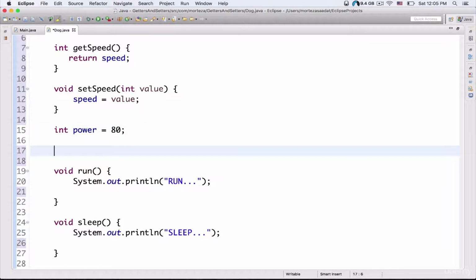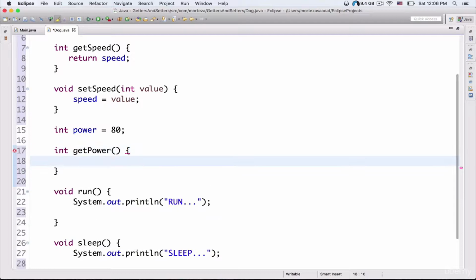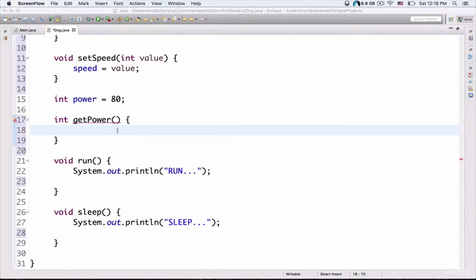First I'm going to create a getter method. The return type of my method is int. The name of my method is getPower. Then I put a pair of round brackets after my method name, and I open and close my method by using an opening curly brace followed by a closing curly brace. Inside this method, I need to return the value of the power instance variable, so I just type in return power.